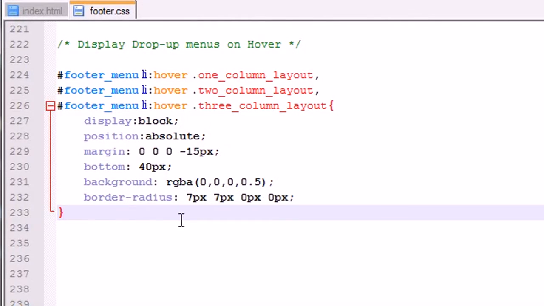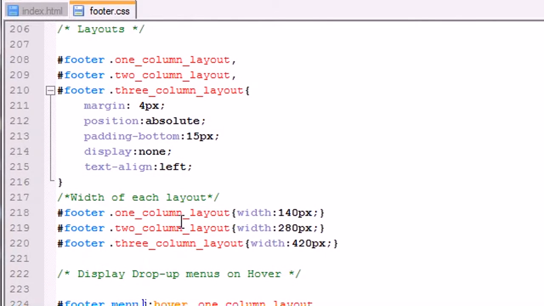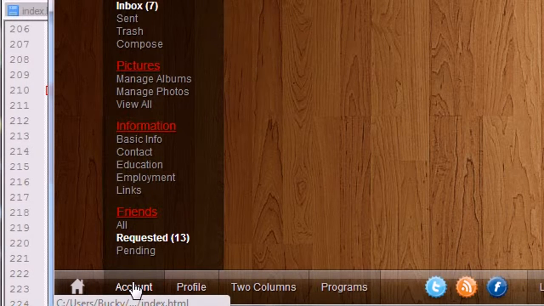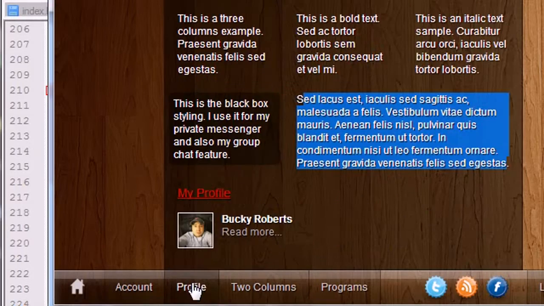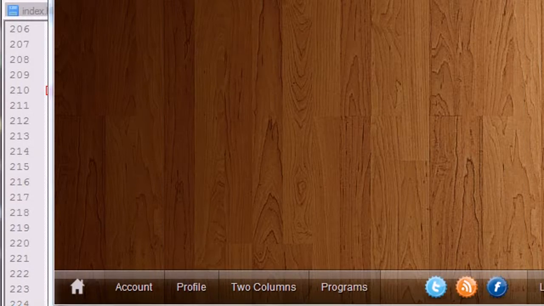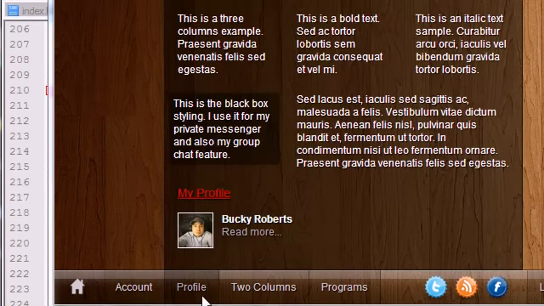So now what we did is we basically made 3 different layouts. We added a 1 column layout, a 2 column, and a 3 column layout. Basically, we made different width drop-up menus. But now what we need to do is, and guys, this is probably going to take literally a minute and a half.